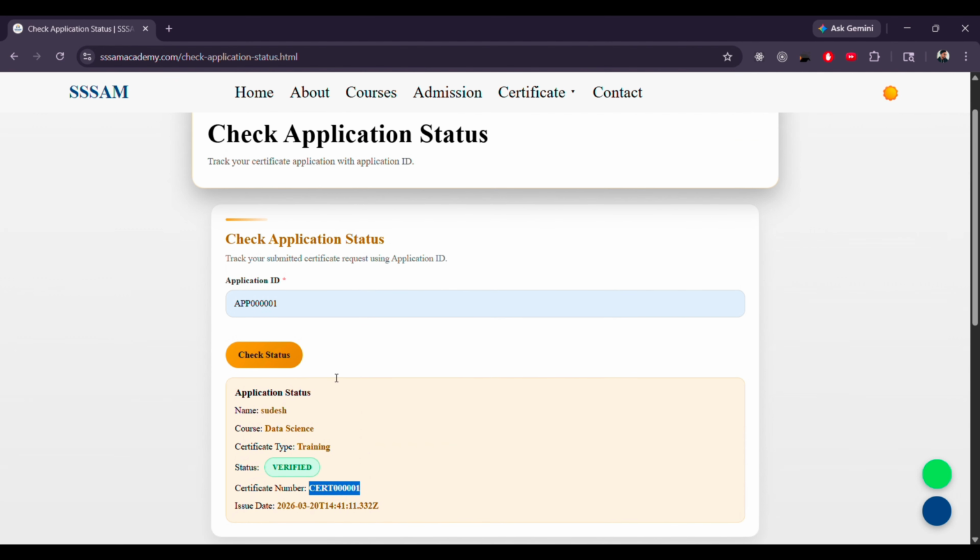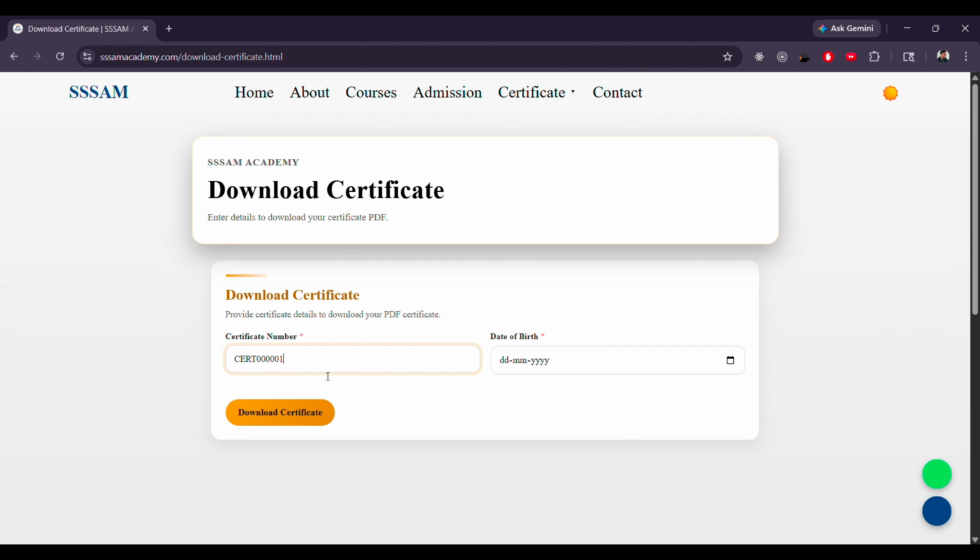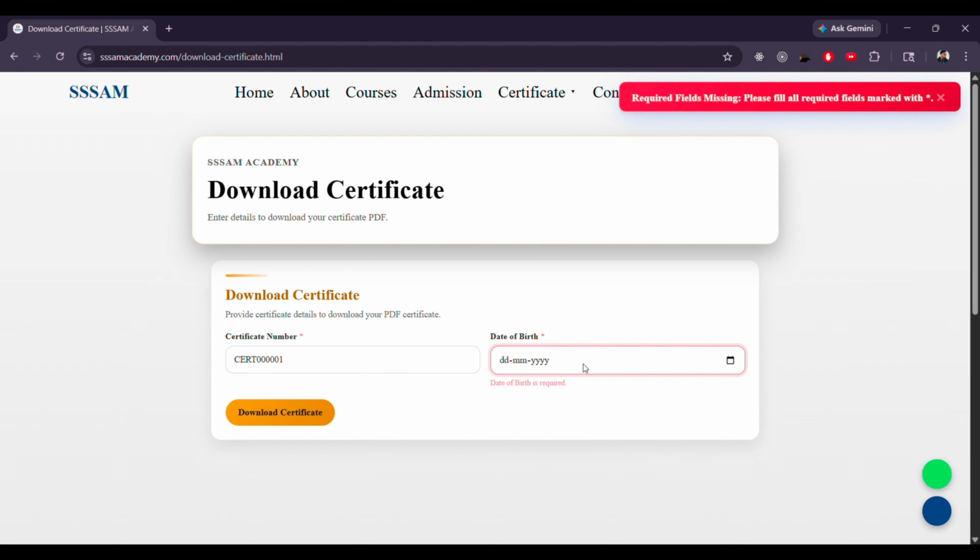After your application status is approved, you will get your certificate number available to you. You will have to enter your certificate number in your download certificate option and enter your date of birth. Click on download certificate. Your certificate for ethical hacking course will be downloaded for you.